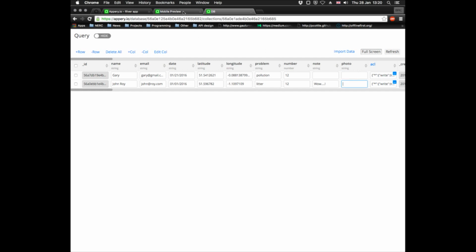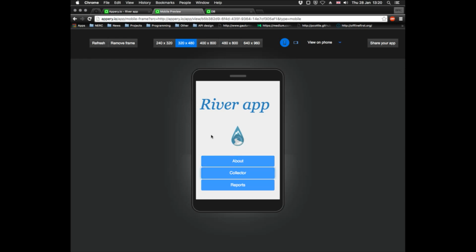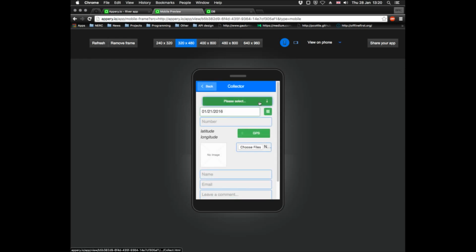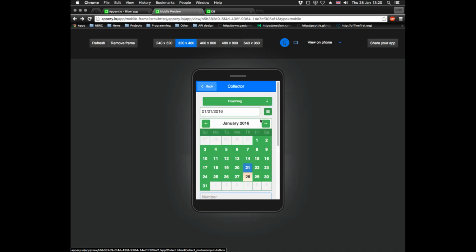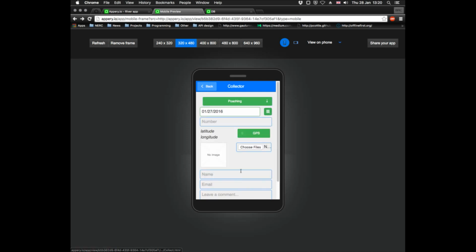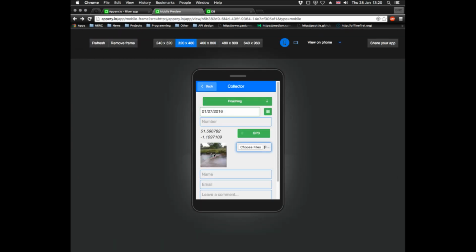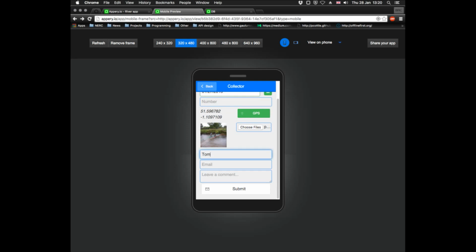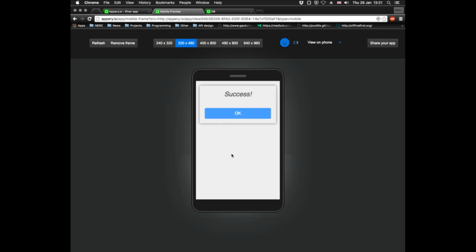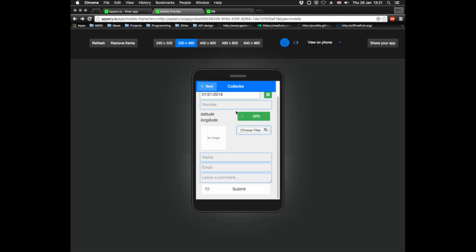So I'm gonna try to send a new report. I'm gonna select poaching, select yesterday's date, get my GPS location, select an image, add a name, and that's it, and click on submit. So hopefully that will send it correctly. Okay, we got the success message back.